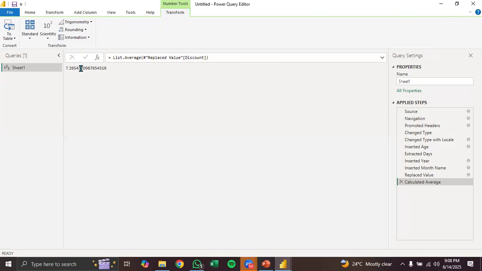So now what we can do is copy this out. I've gotten the average of that particular column, so I'm going to copy it out. Ctrl+C to copy. I've copied it. Then I'm going to cancel the step that calculated the average for me.